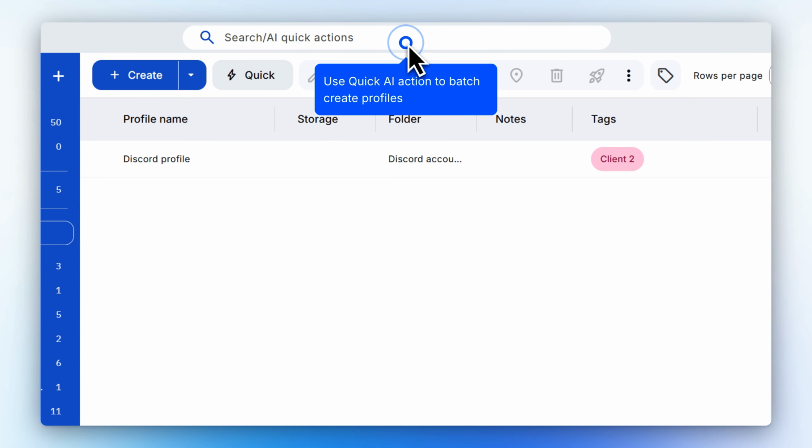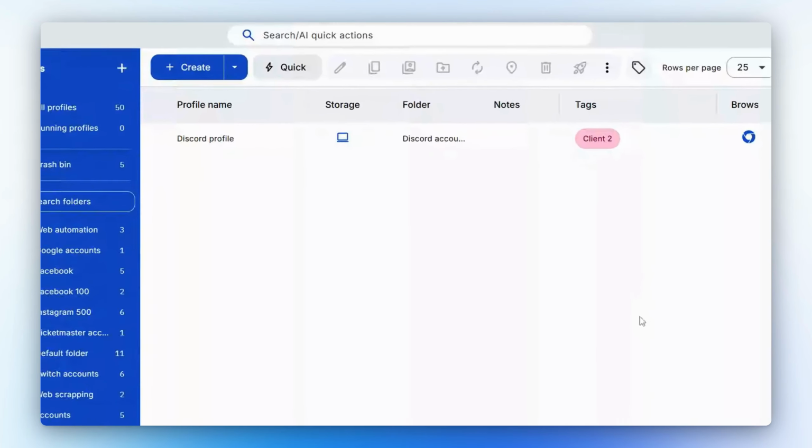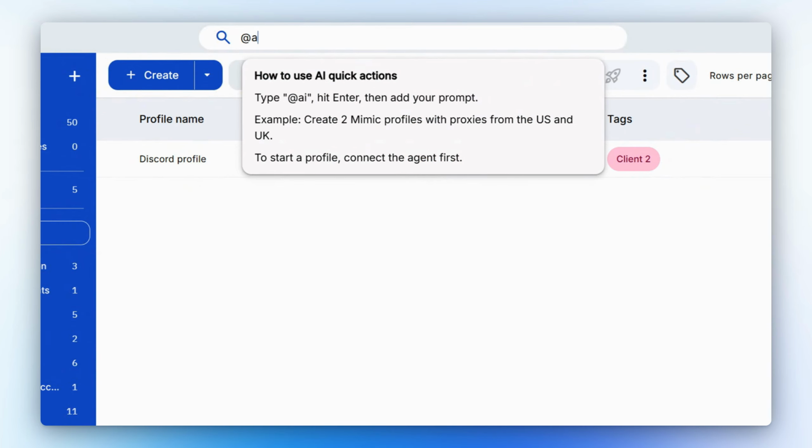Need multiple profiles? Use the quick AI actions to batch create profiles. Type AI in the search bar to enable AI mode. After that, simply prompt which profiles you need. If nothing else is specified, new profiles will be created in your current folder. If needed, you can then adjust the settings of your new profiles.